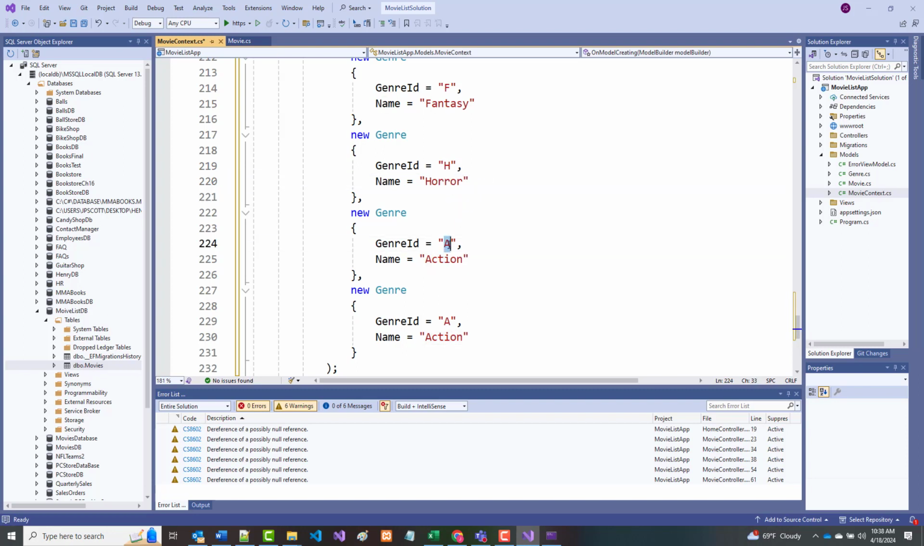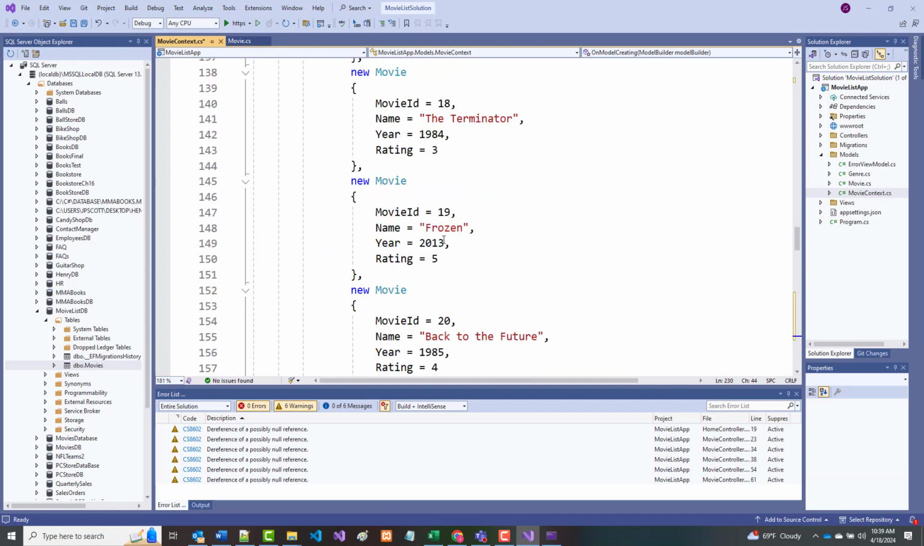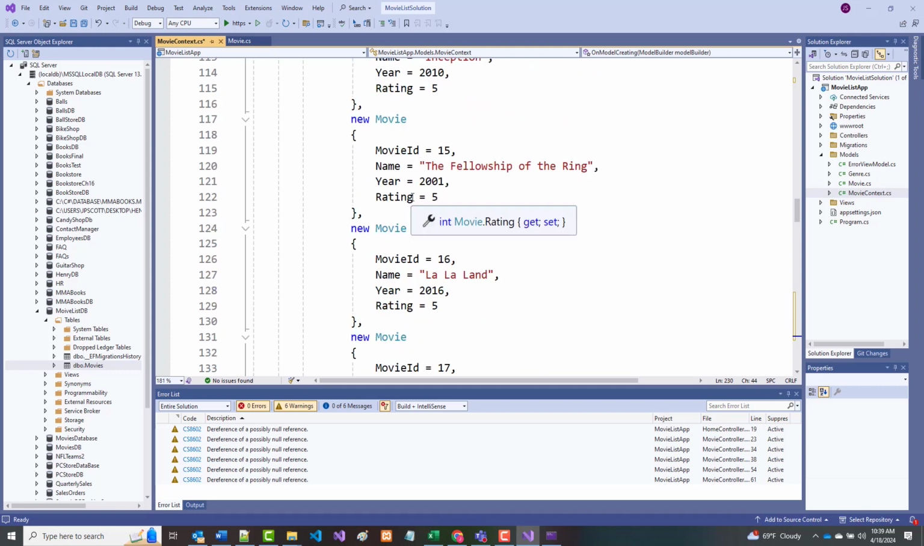M for musical, and SF for science fiction. Now, I'm not done yet. Why am I not done? I haven't added, I've got to update my movie, because now my movie is going to have in it a genre ID.